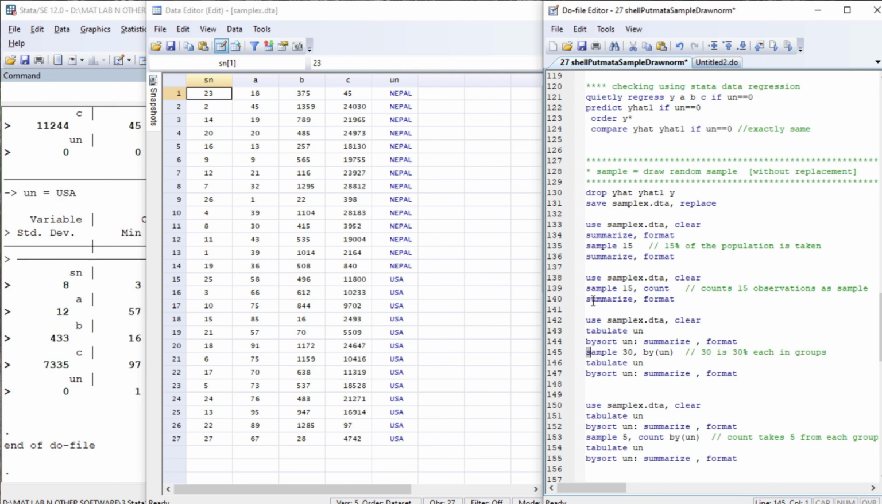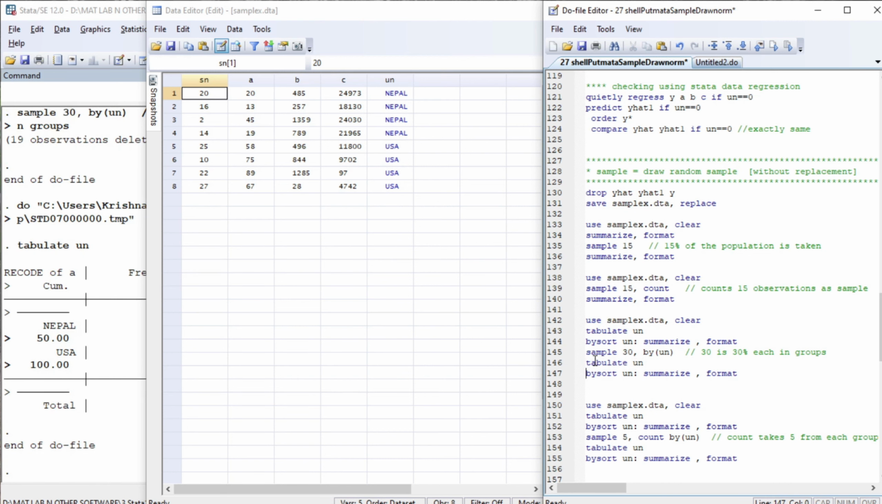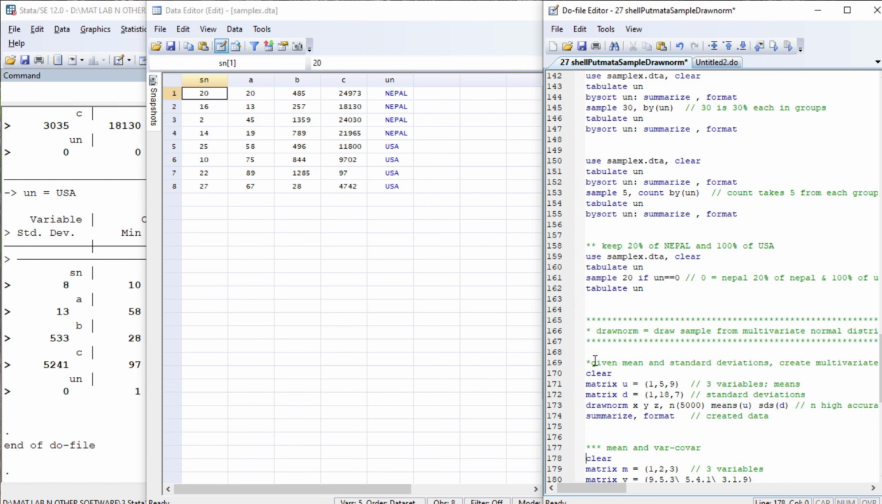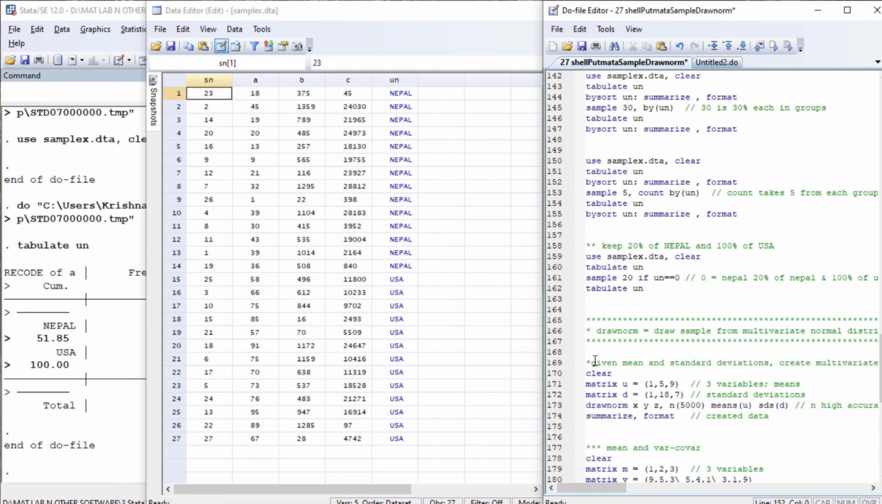Sorry, Nepal and US. Now if we write sample 30 by UN, so for each category in the UN, that is for Nepal and US, we are going to get 30% of them. So for 30%, 4 observations for Nepal and 4 observations for US. Now this is also equivalent to 30% of the total population. Now let us tabulate it by UN and then by sort. If we summarize it, the tabulation and summary statistics, we know about it. Now let us use our original data and then tabulate it and by sort UN summarize format.